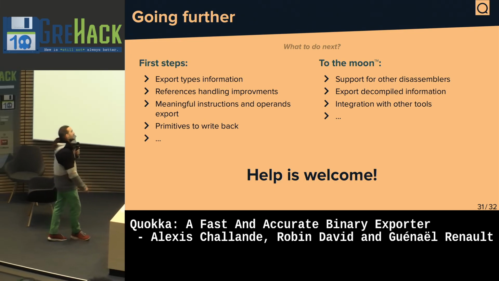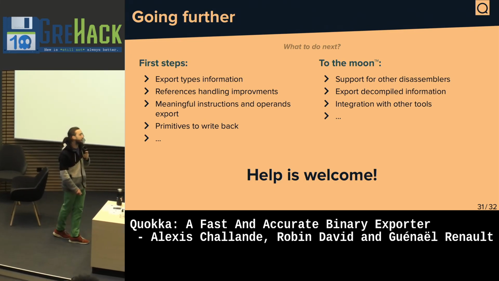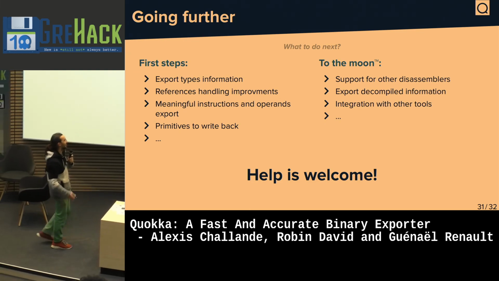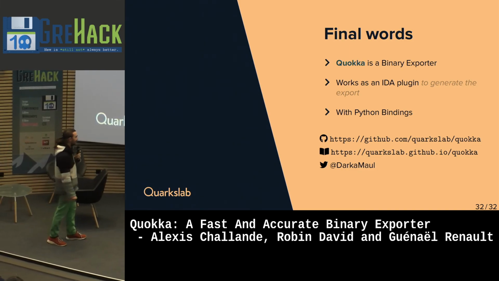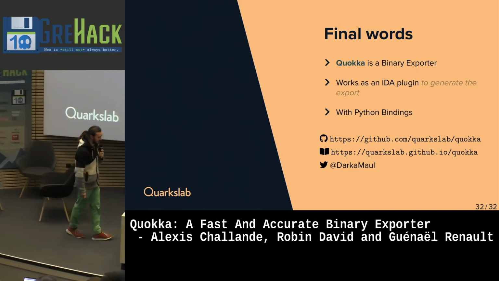And we could integrate other tools like, let's say I want to get a context, like a Triton context for a function or so on. And that's all for me. So if you have any questions, don't hesitate.